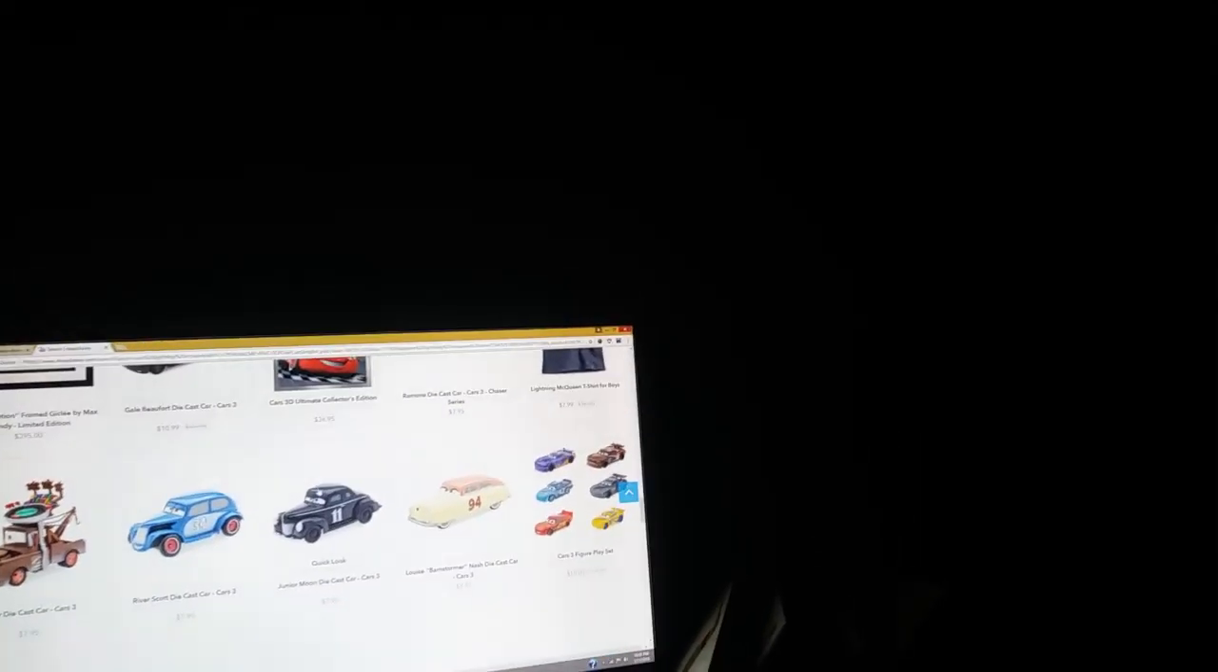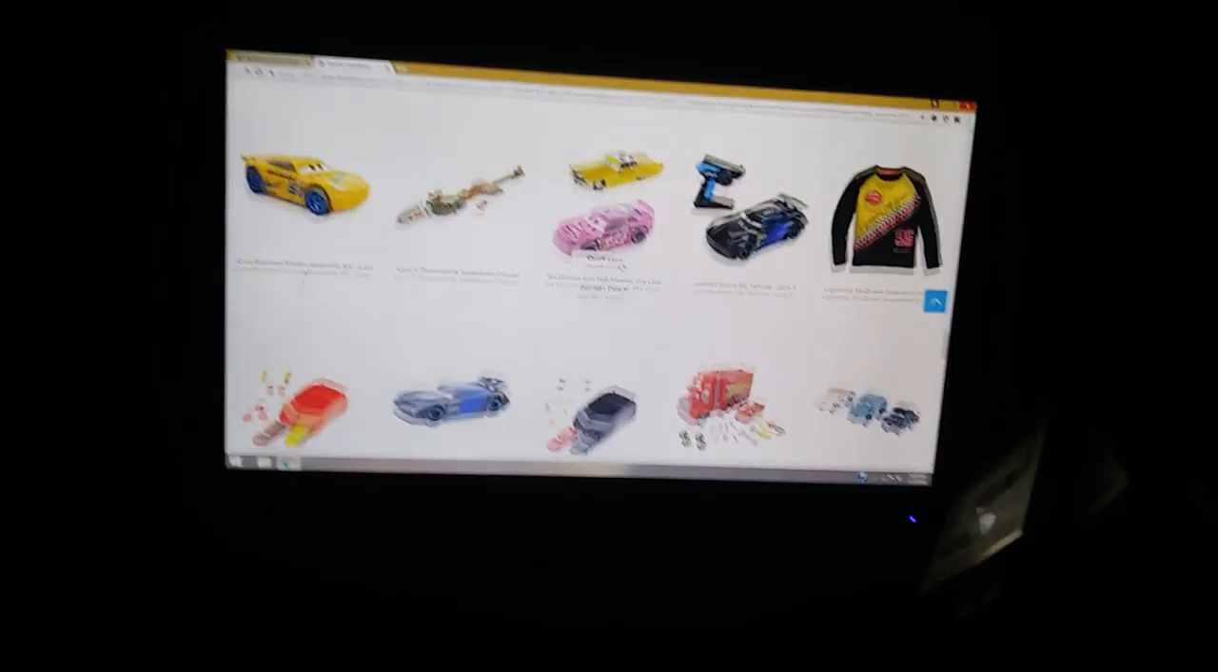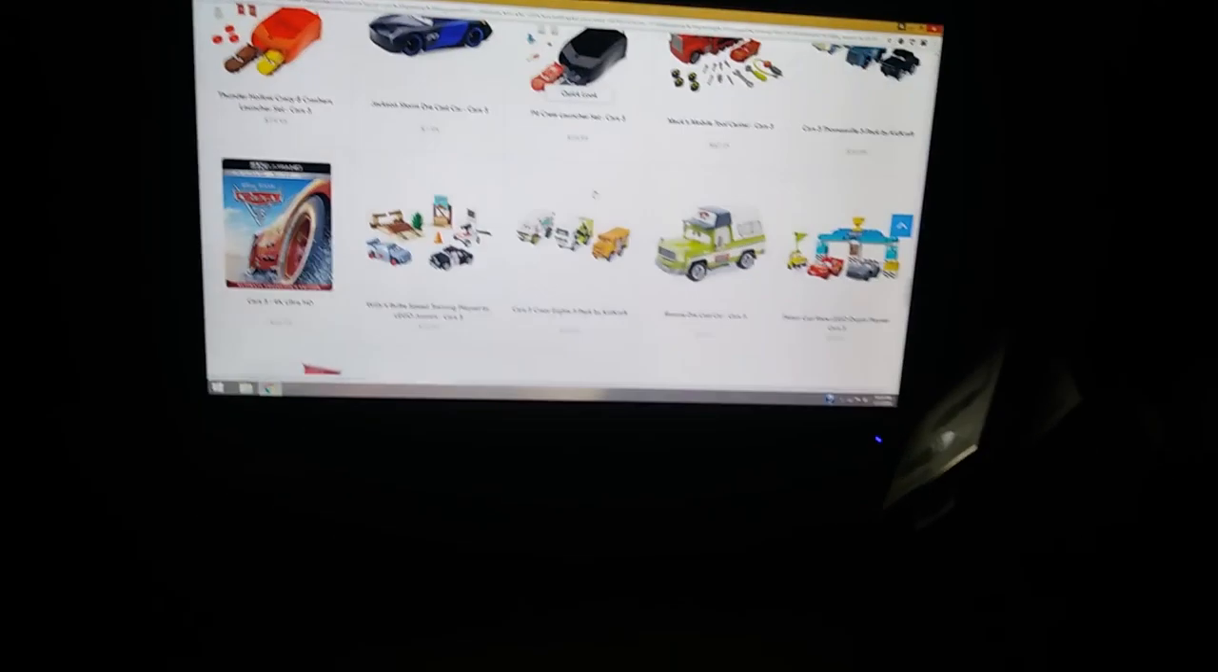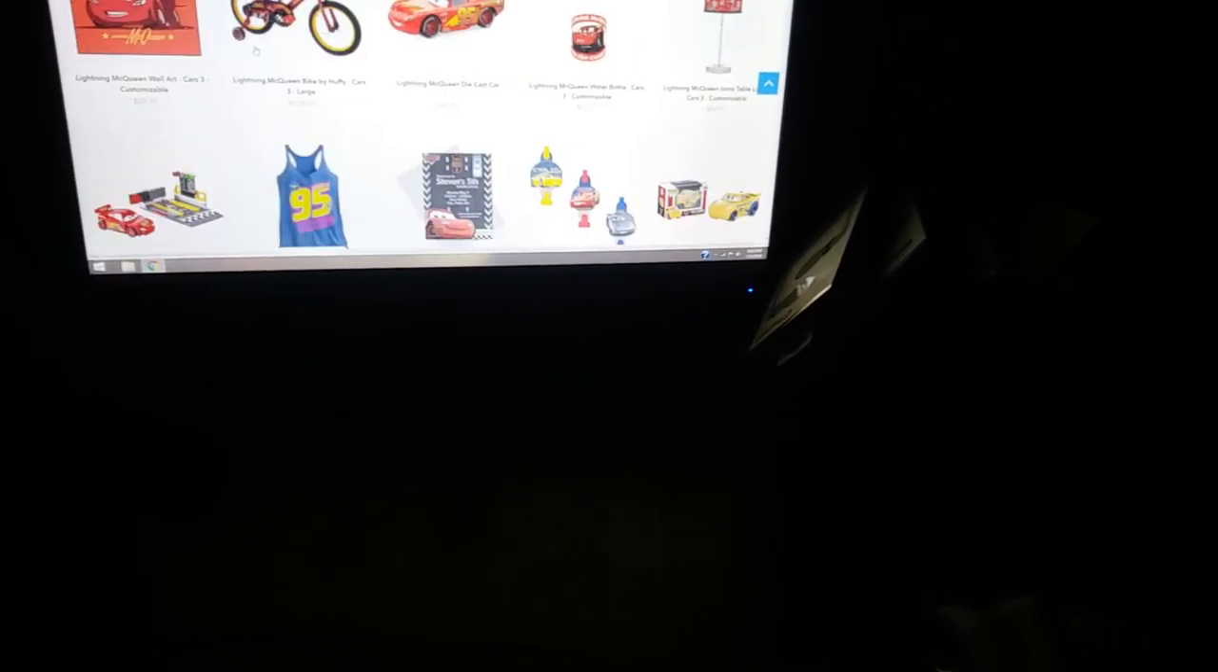It's a nice day. I will do it until tomorrow. Very awesome. Ooh, Natalie Certain. Let me see. These are Cars collectibles.